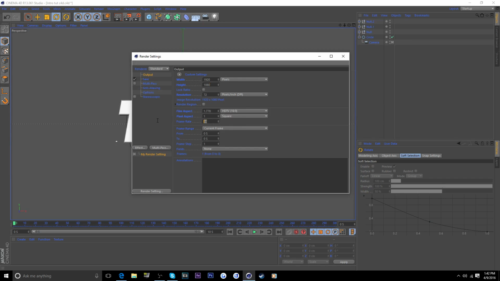And same with frame rate. I like mine 60 because 60 is smoother than 30. But if it takes too long and your computer can't handle it, just put it on 30. And you're going to want your frame range on all frames, so it renders the whole intro instead of the current frame or whatever it's on. And then that's it for the output.